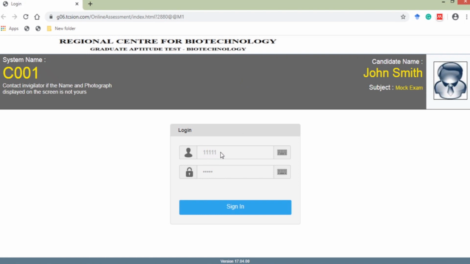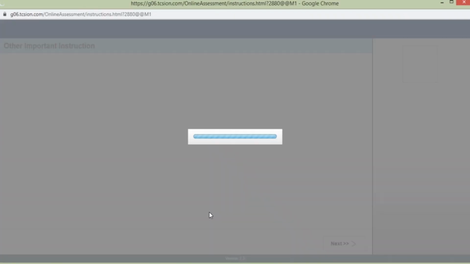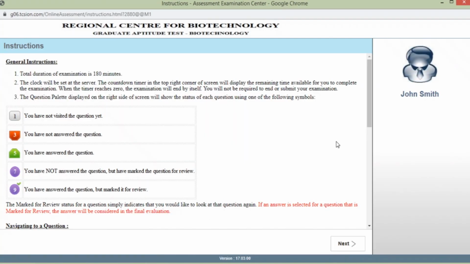Then you will be asked to enter the login ID and the password which will be provided to you on the day of the exam, and then you have to click on the option called sign in. Now this mock test takes us to a new window, and you will be able to access this at least 15 minutes before the start of the exam, wherein you will be allowed to read these instructions.